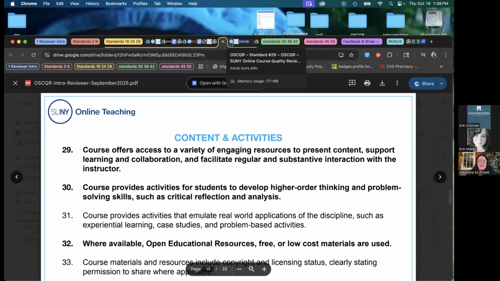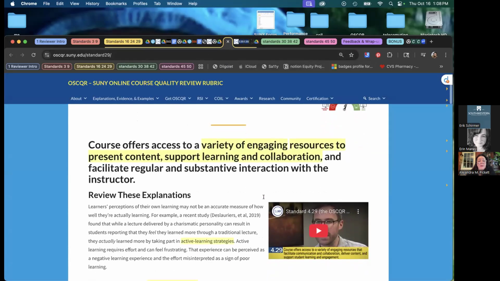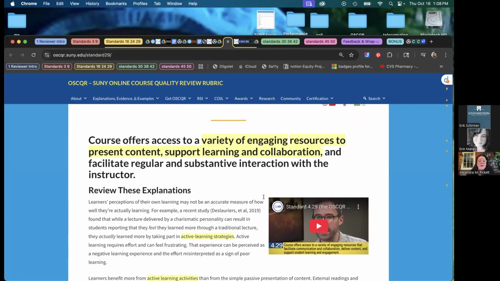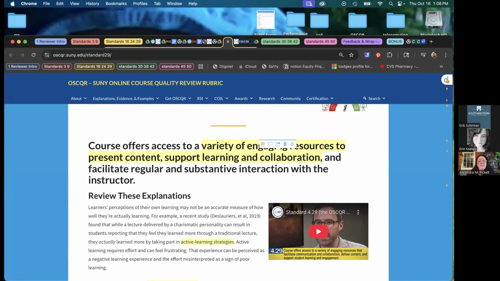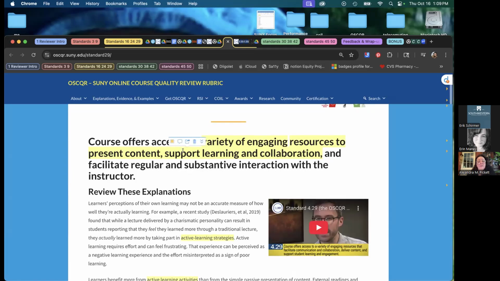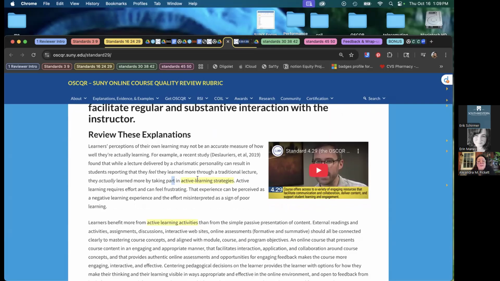All right, let's go on to 29, which is the standard that talks about active learning, really. Is this active learning? Well, creating engaging resources to present content, support learning and collaboration, as well as to facilitate regular and substantive interaction with the instructor. So yeah, thinking about the activities, are they passive? When you're reviewing the course, look at them and see, would there be a way to make this activity more engaging, more active, less passive? That's what I always look at when I'm looking at the activities that have been designed. Does the content relate to the activity? And is there an objective that maps to that activity? And is the activity active enough?